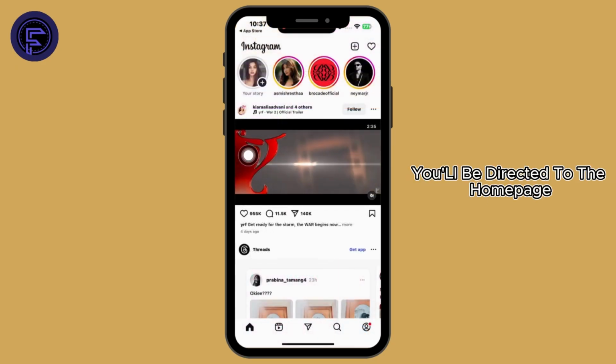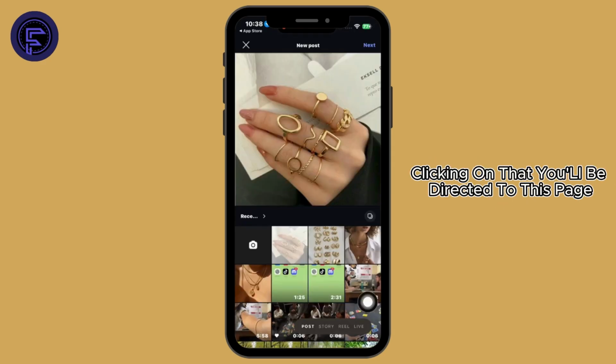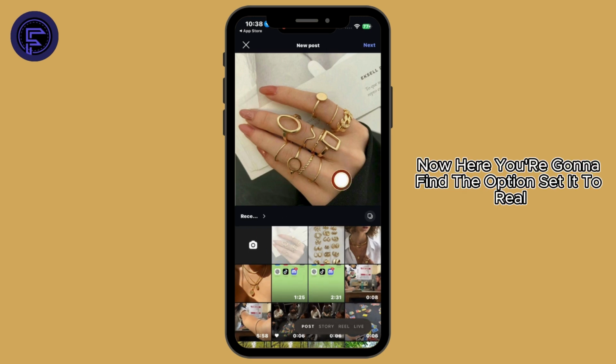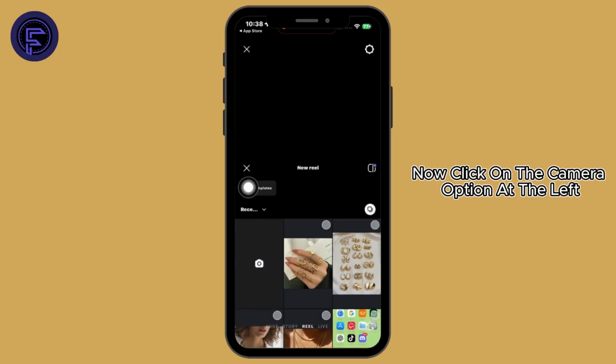You will be directed to the home page. Now at the top, you're going to find this plus option. Clicking on that, you will be directed to this page. Now here you're going to find different options. Set it to Reel. Now click on the camera option.